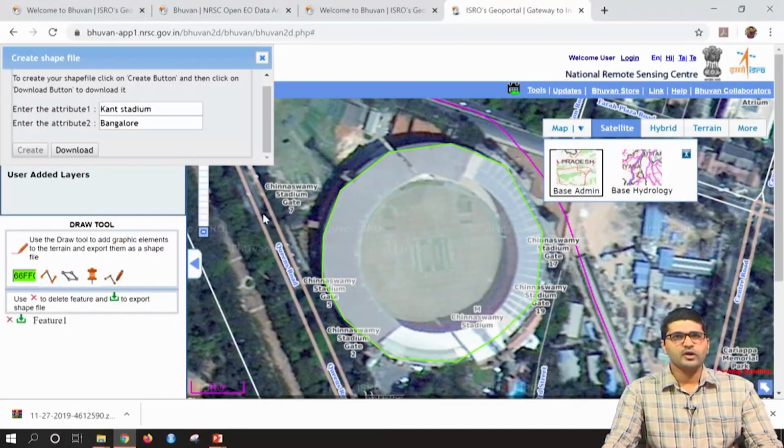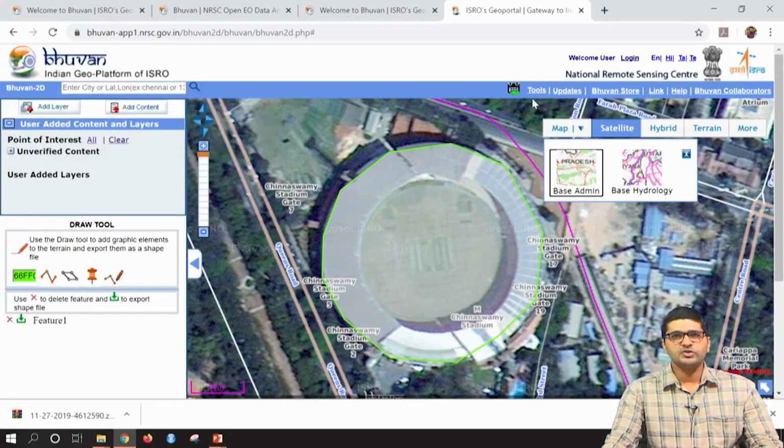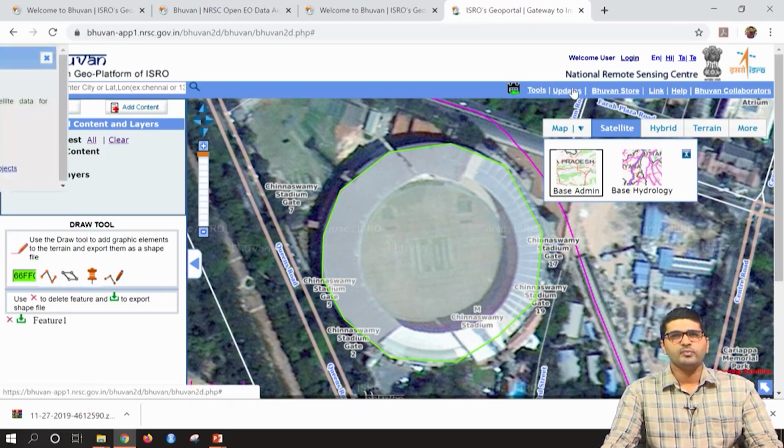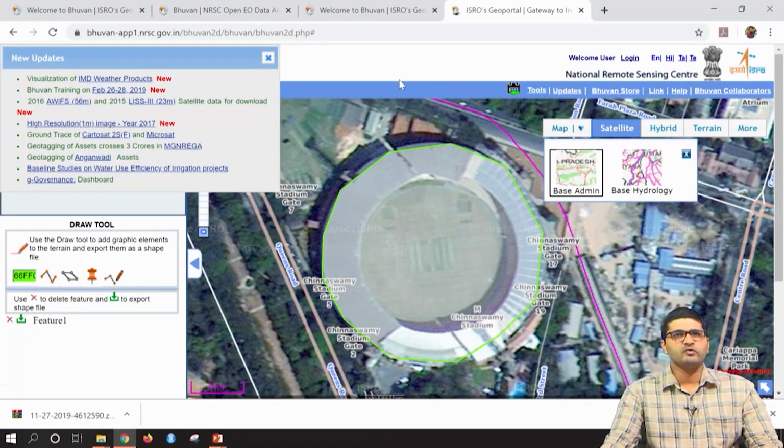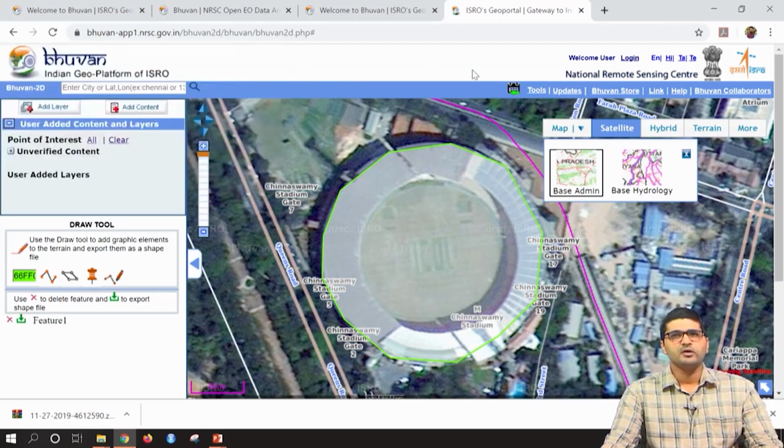We will go back to Bhuvan now. So this is one feature in which you can create your own shapefile using Bhuvan and download it and start using it for your further applications. Not only that, if some new updates are there in Bhuvan, that will be published under this published button, where new products which are published by Bhuvan, for example any disaster management services or any other environment related services, will come up here.